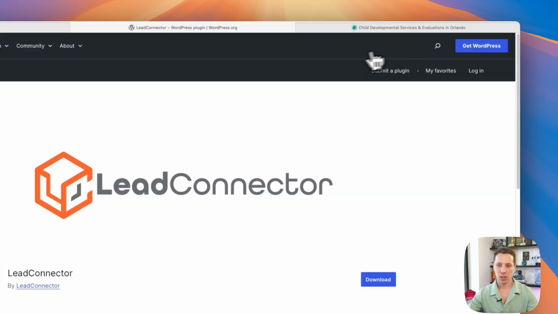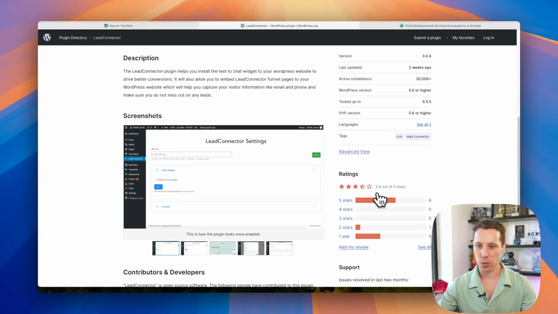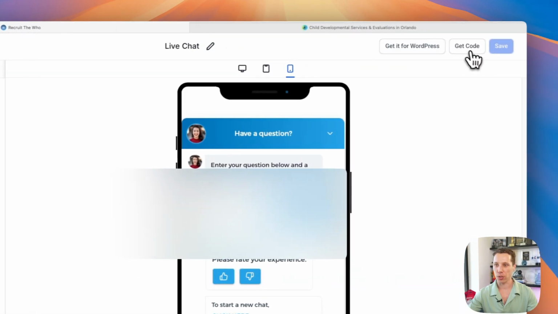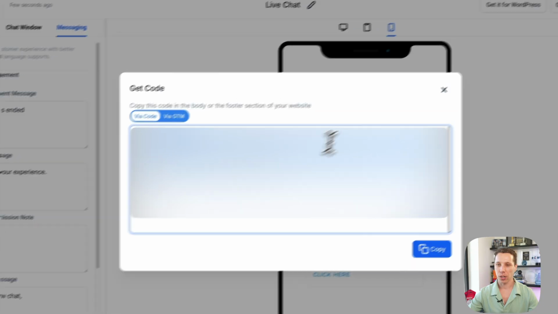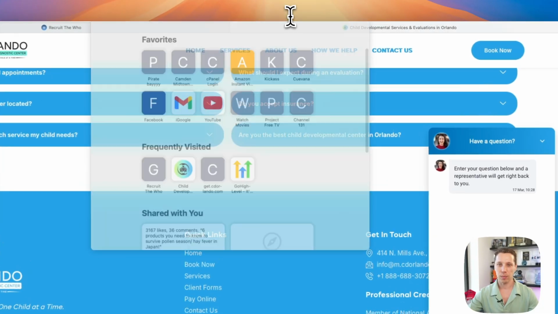WordPress, you can download this plugin, but I did not do that. Their reviews were not great, and I didn't want to put a plugin on my site. So all you have to do is get the code. You put this in your header or footer. So I'm not going to show you how to do that. I guess I will. Give me a second.